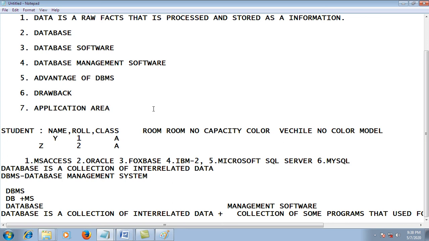Application areas: you can use a database anywhere, because of your online applications, your mobile system, your daily life systems. Everywhere a database is used: the banking sector, the railway sector, school management software, payroll systems. That is the last finishing class.